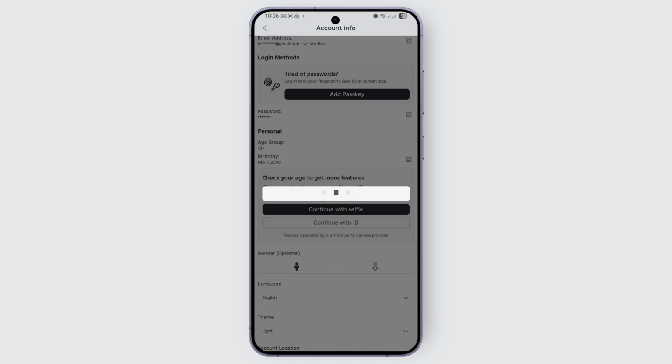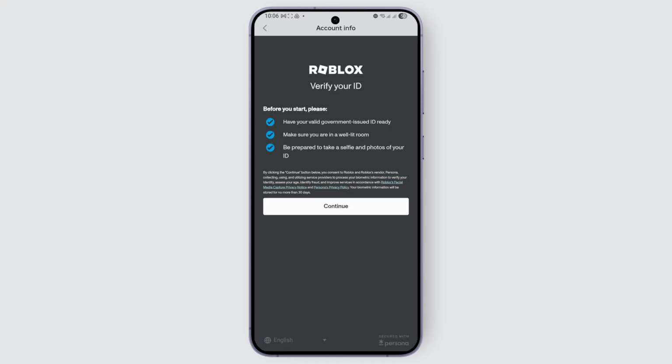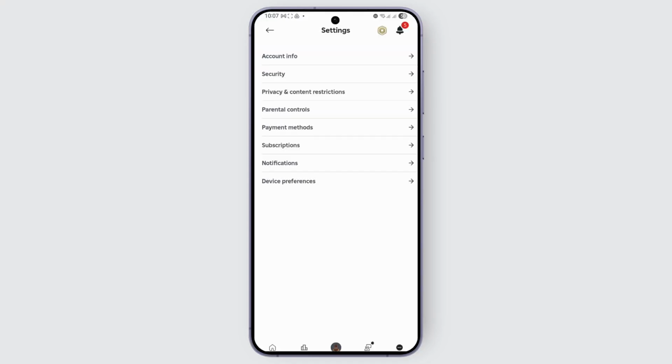Once that is done, you need to upload a government verified ID or any official ID that you own. Now you need to have your valid government ID that is issued already. Then you need to be in a well-lit room and be prepared to take a selfie and photos of your ID. Tap on continue, take the photos and verify your account.